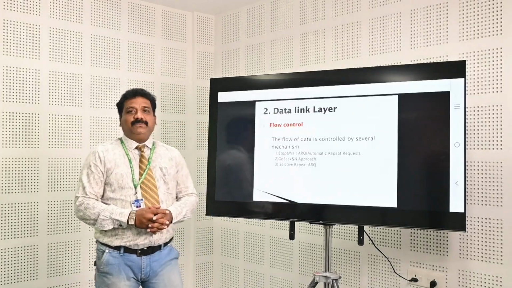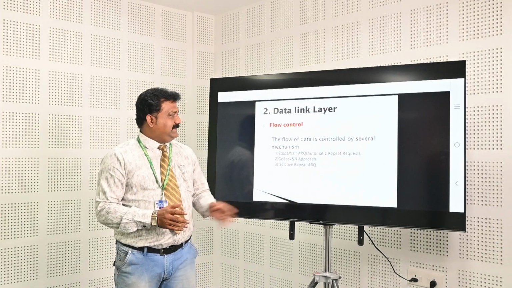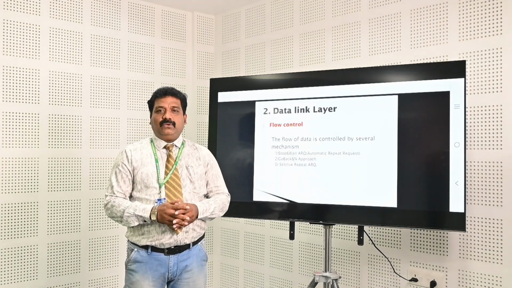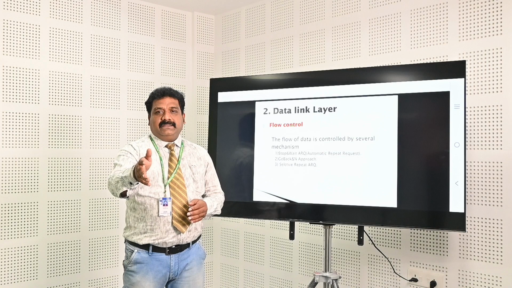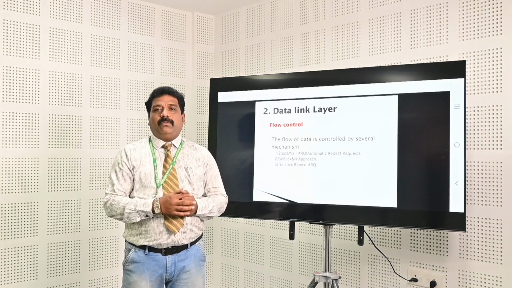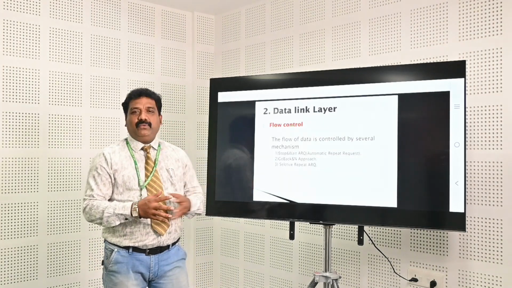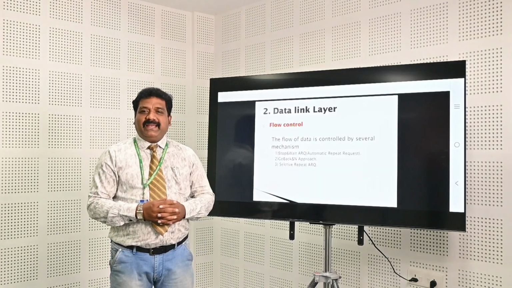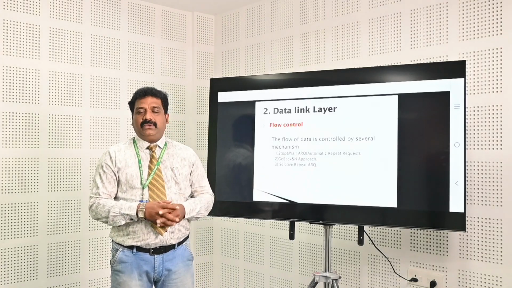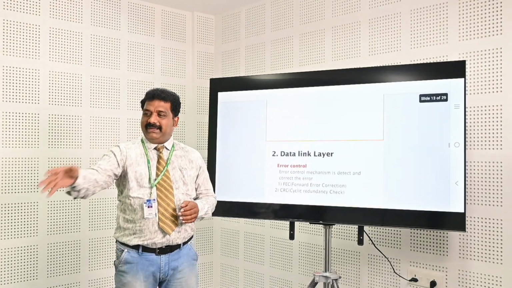Another responsibility of the data link layer is flow control, as I already told you. Different methods are followed for flow control: stop and wait ARQ, go back N approach, and selective repeat ARQ. ARQ is nothing but automatic repeat request.